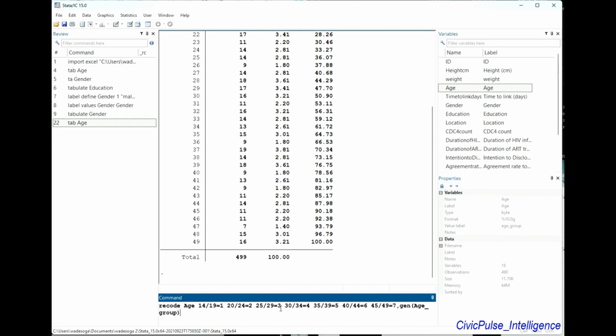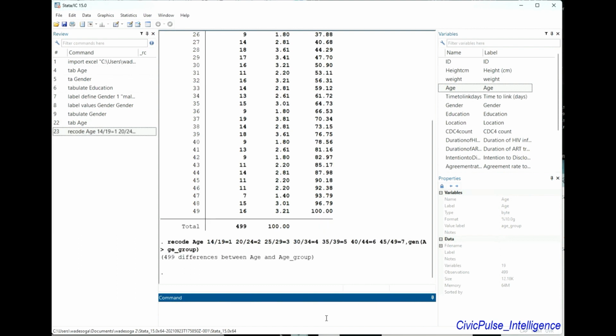So what am I trying to do here? I'm recoding this age into ranges, then telling Stata to generate another variable, which will be age group. Now you see what happened in our results window. Stata is telling me that we have 499 differences between age and age group, 499 new entries. But that's not all.